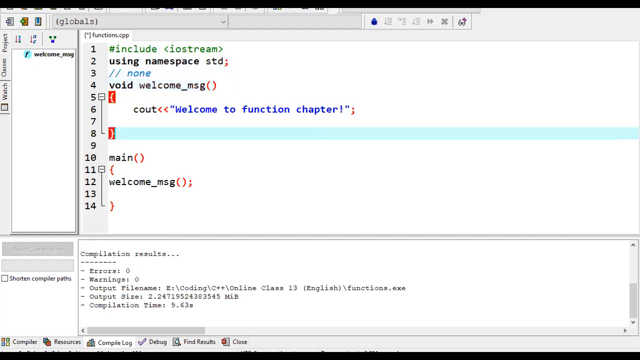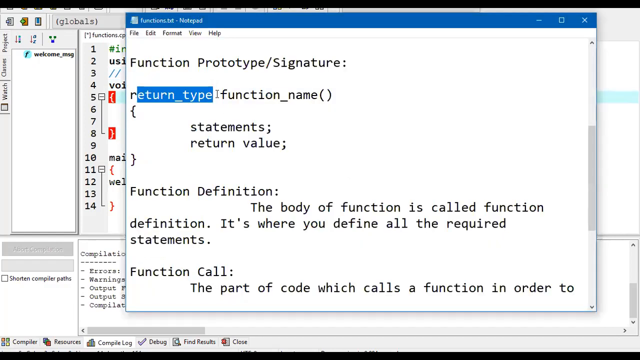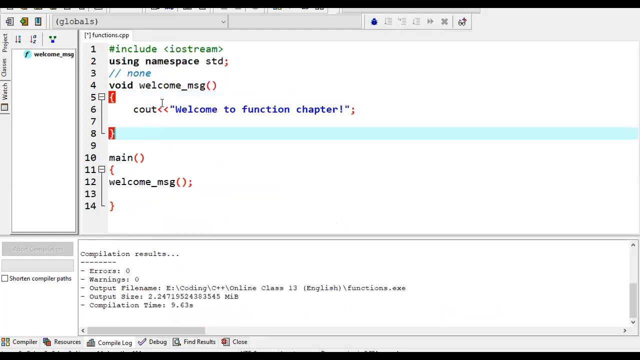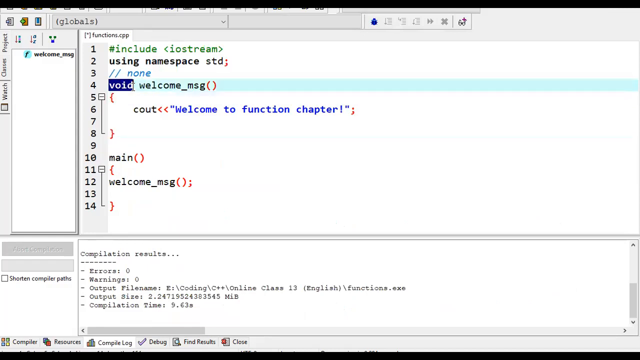That is void. So just keep in mind, if you don't want the function to return any value, then you have to put void here, and then this line should be removed, that should be deleted, because we don't want to return any value, right? And that is the return type, which is void in this case, means none.